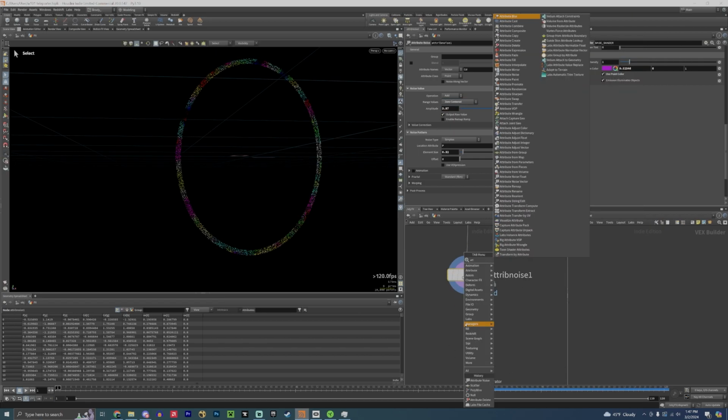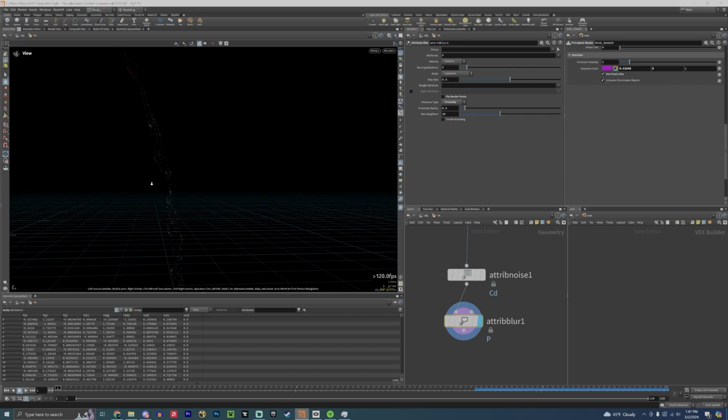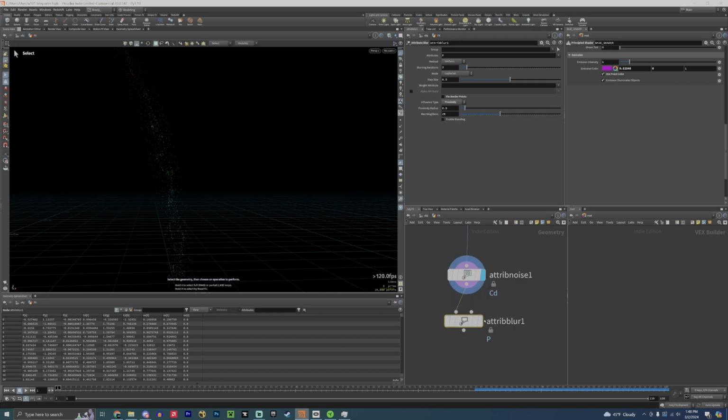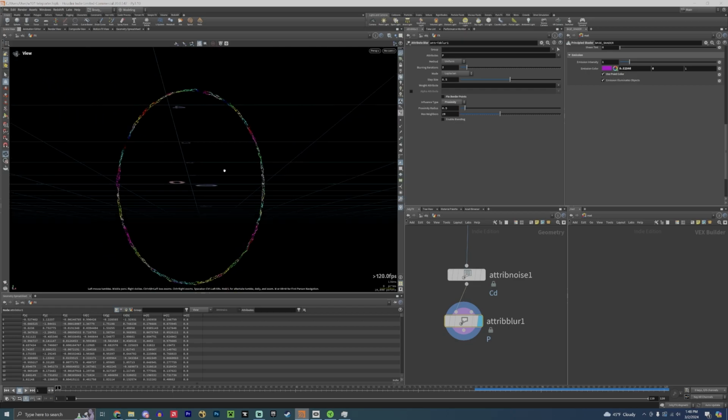And I'll do an attribute blur. I'll uncheck pin border points and change it to proximity. And I'll just bring up the blur and iterations. And what that's doing is causing these particles to be a little bit closer together. Right? And we have that.